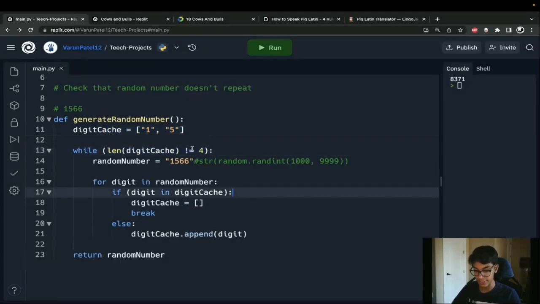So next digit, it's our 6. Is our 6 in here? I don't see a 6, so we're not going to run this. We're going to run this. Now we have a 6 in here. Our next digit is also a 6, though. So for digit in random number, our digit is 6.